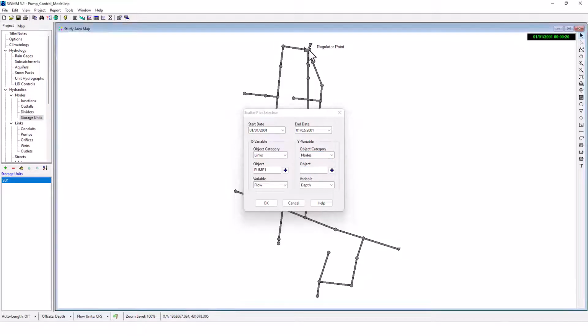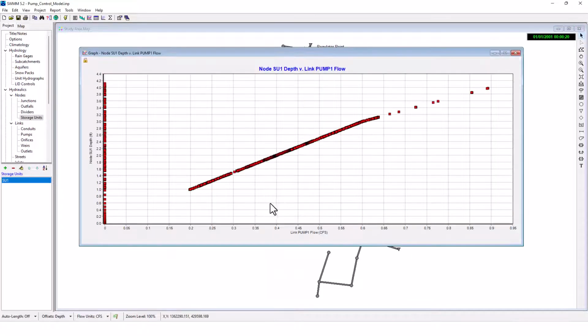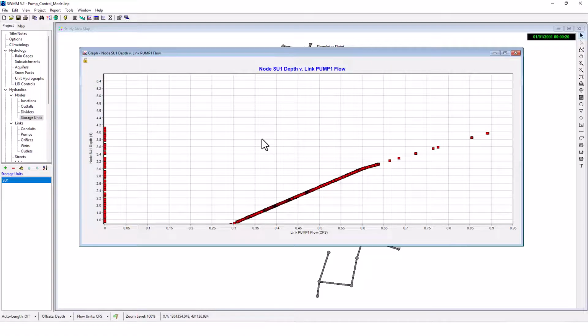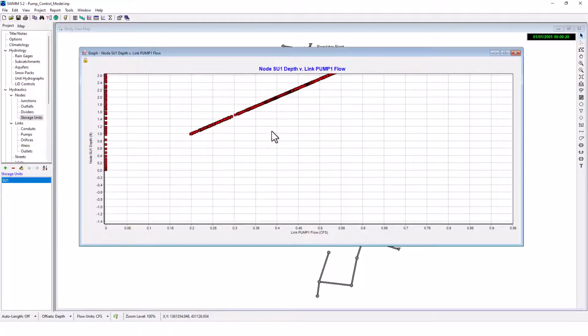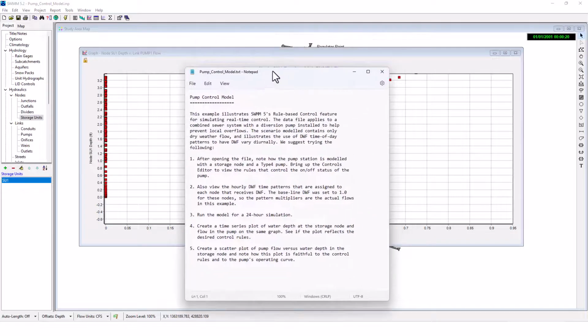Nodes. There we go, the storage unit. We've got depth versus flow there. Now here's the scatter plot, and they seem to work pretty closely together as indicated. So that's creating this pump control model here.